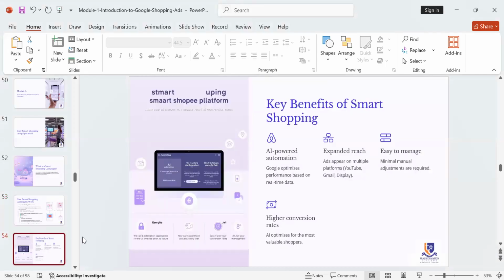Smart shopping campaign, like I said, is powered by automation. You have an expanded reach. It reaches many people through multiple platforms. It's easy to manage because you don't have to manually manage it. It's automatic, so AI will manage it for you, and then it has a higher conversion rate. AI will optimize for the most valuable shoppers, adjusting based on the different consumer behavior it is getting from its feed.